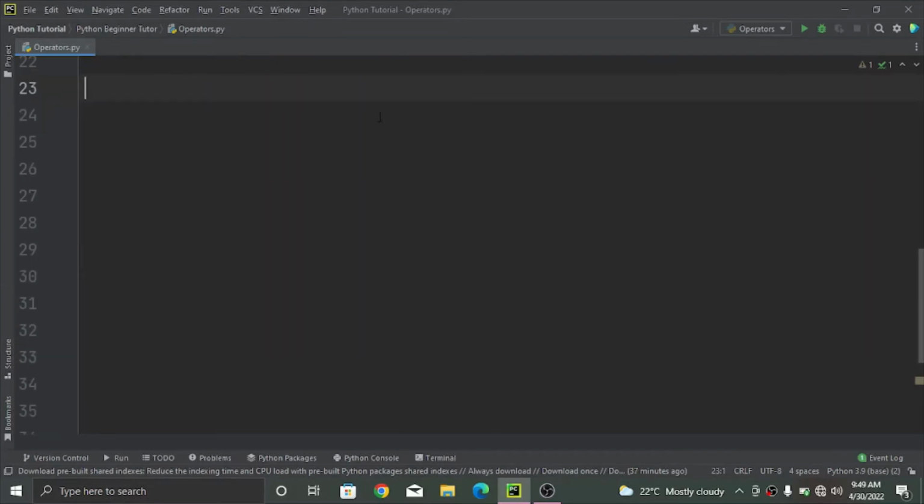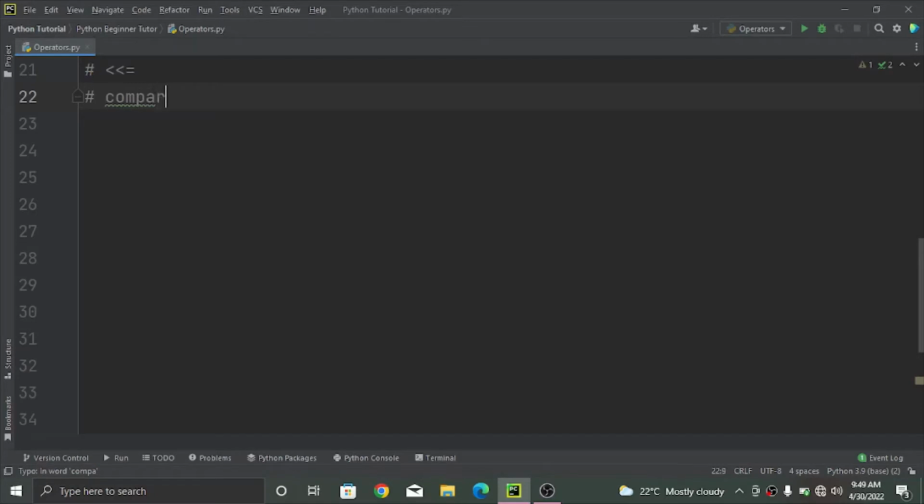So let's go to something we call comparison operators. We also have comparison operators, which are used to compare two variables or values.